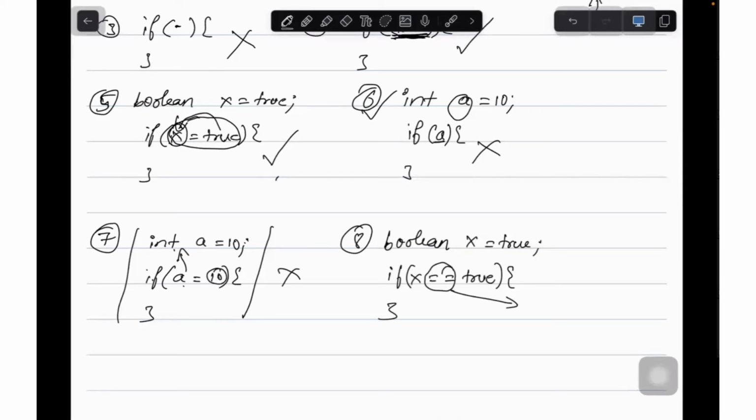Is anyone able to remember? Which category does it come under? Relational operator. So it is a relational operator. So what we are trying to do here is check the equality between x and a Boolean value, a Boolean literal. Can anyone tell me whether this statement is correct or not?